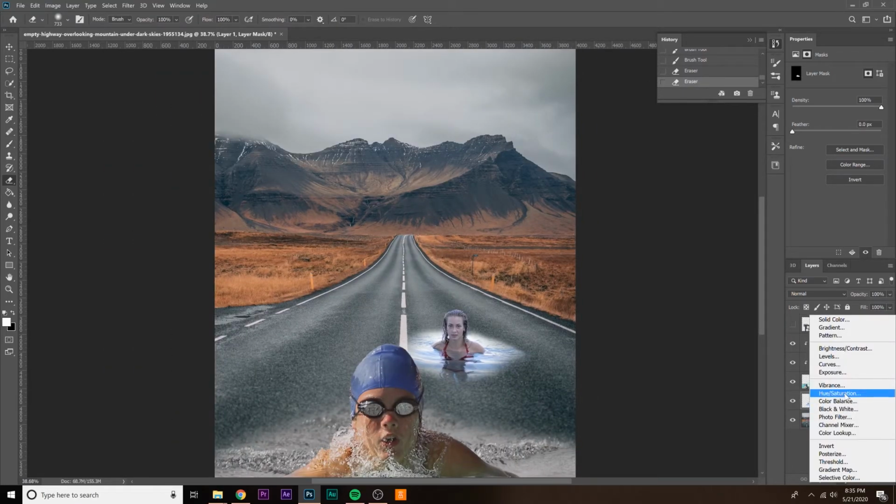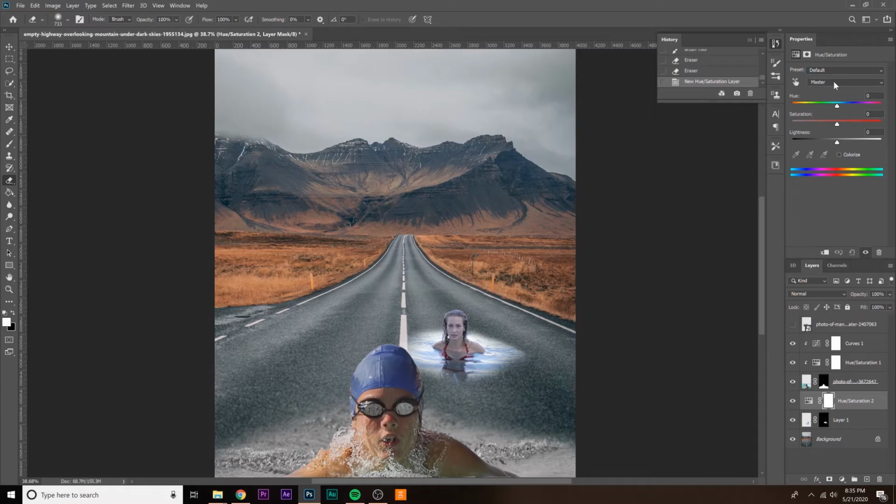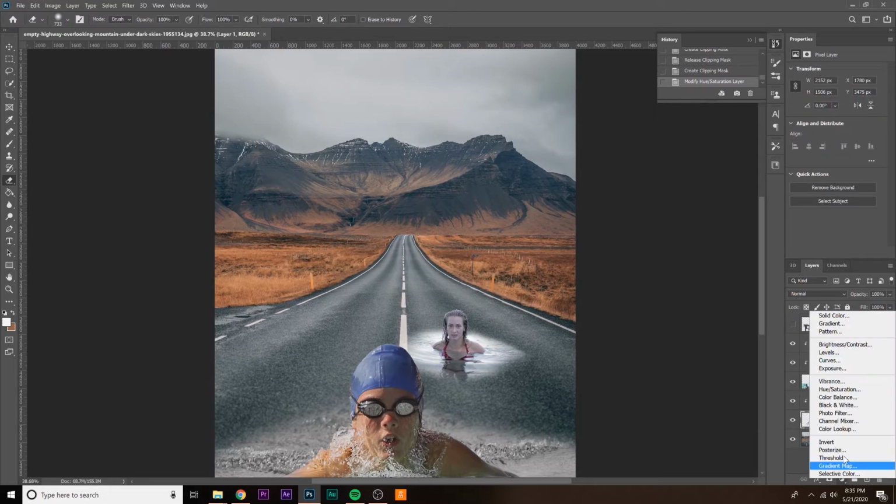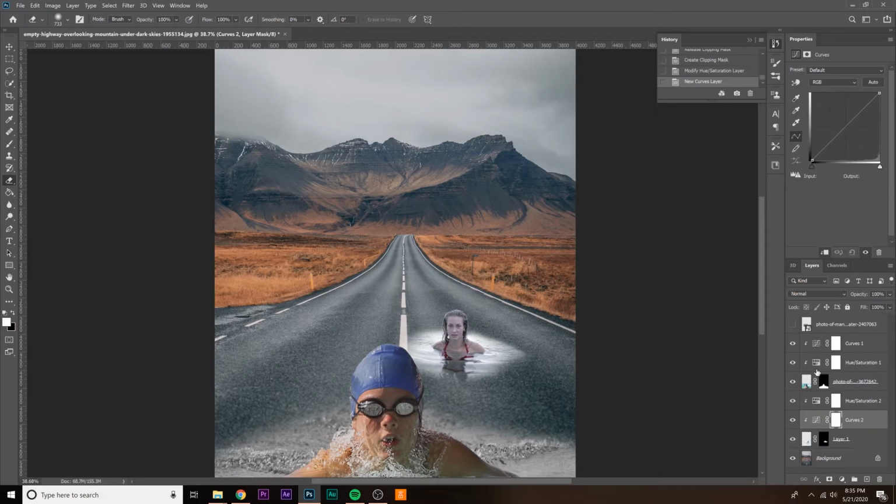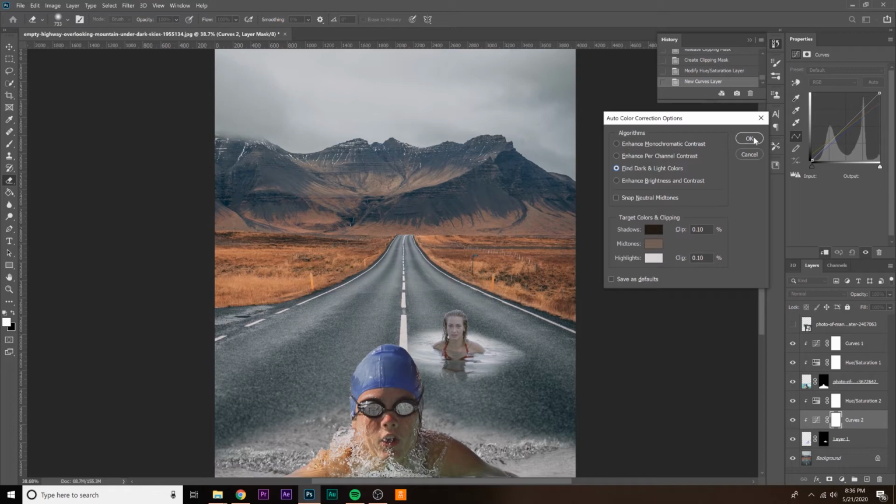So now we're going to want to add the hue and saturation. Apply that to this. Make sure it's the clip and mask, because you only want it to affect that. Cyans. Blues. Bring that down a little bit. And then we want to add a color correction with the curves. You do that easily by holding Alt, Auto. Find dark and light. Well, it did a pretty good job there, didn't it, buddy?